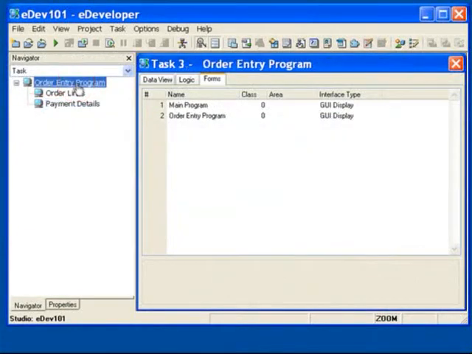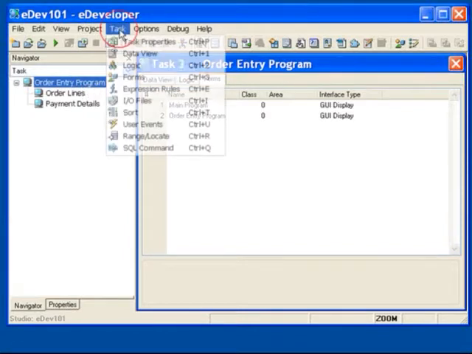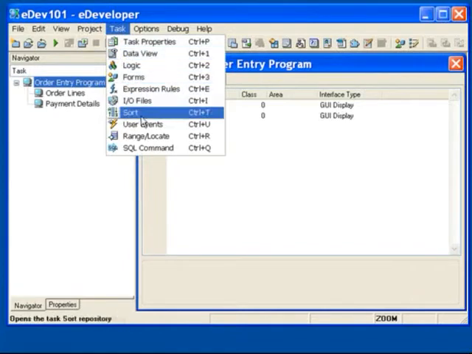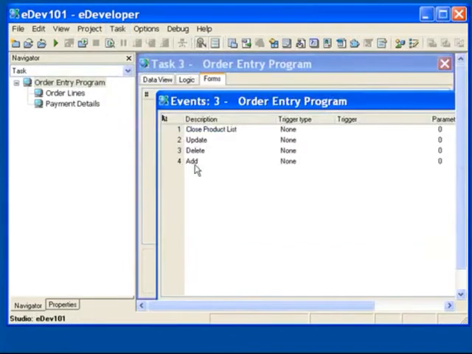Now we need to be able to call the payment screen. First, we create our event. This is done in the top task. We select Task, User Events. We name our event Next. It has a trigger type of None because it is only triggered by the user pressing the button.